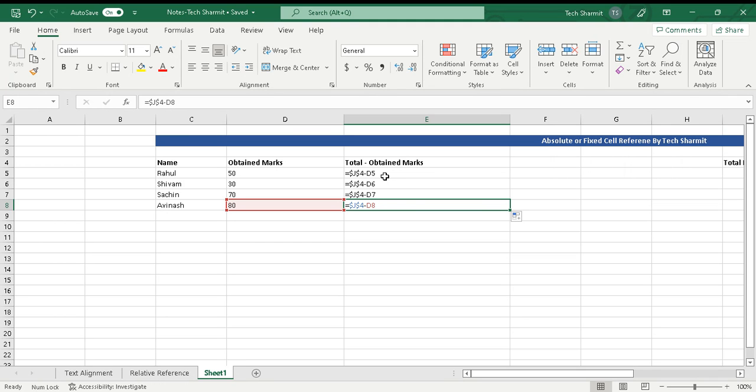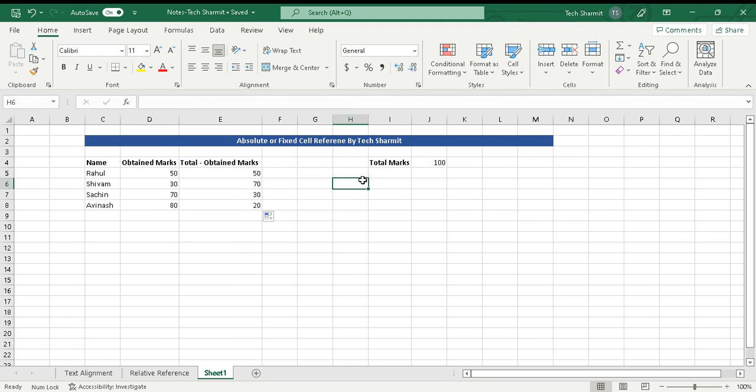It means it is using the relative cell reference, whereas J4 is fixed because we have pressed F4 on that, and it is fixed because it shows a dollar in front of both row and column. That's how we can make use of absolute or fixed cell reference. If you want to fix any particular cell, you can press F4 on that cell, or you can write a dollar in front of row and column.